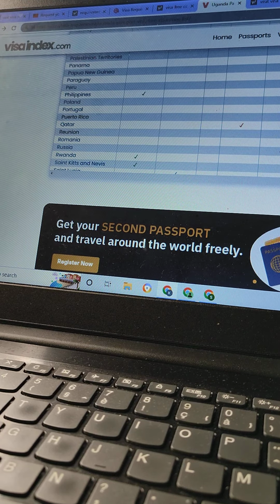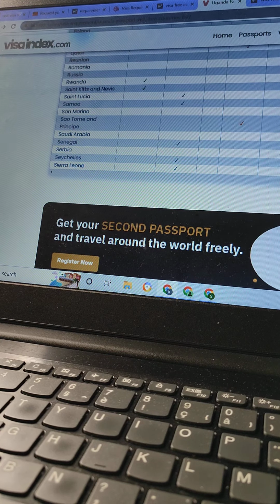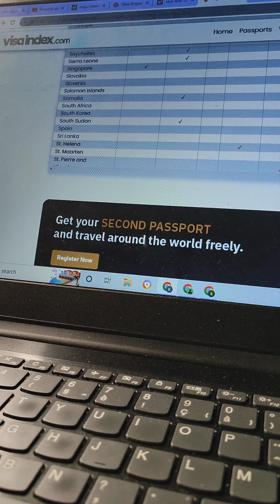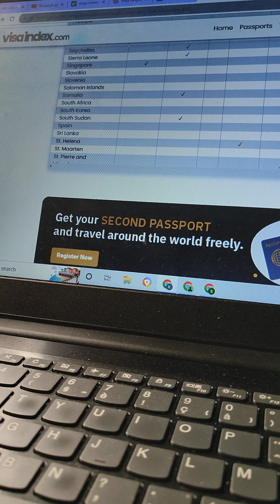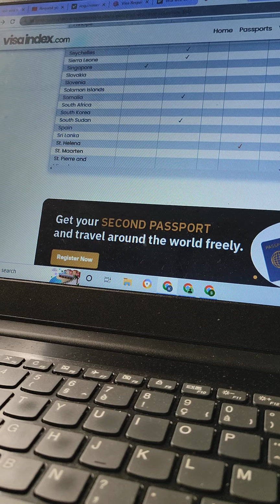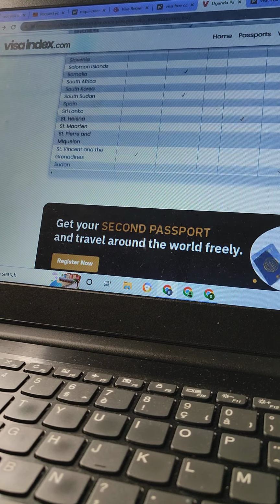If you want to go to Philippines, you do not need a visa. You want to go to Rwanda, you do not need a visa. St. Kitts and Nevis, you do not need a visa. Singapore, guys, for those who don't know, Singapore is also a developed country. It is recently developed. It is in Asia, but it is one of the developed countries. So you do not need a visa.